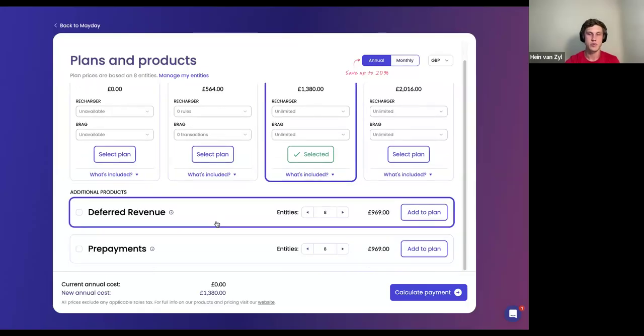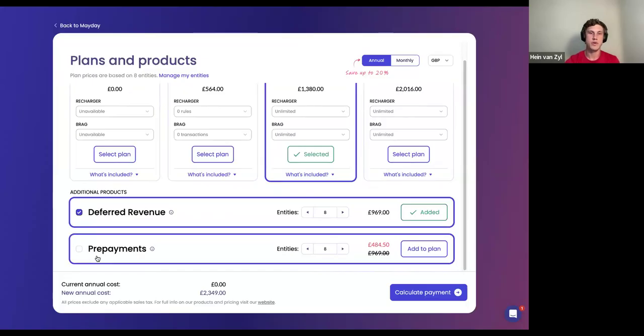And then down at the bottom is where you can select if you want to add deferred revenue and prepayments to your account. And as you can see, if you selected deferred revenue, your prepayments would default to have 50% off. So if you want to use both products, you would get 50% off the second product. And you can also choose specifically for which entities you want to use that product. So if, you know, I have 8 entities connected to Mayday, but I only want to use deferred revenue for 6, then you can just select that for 6 entities.